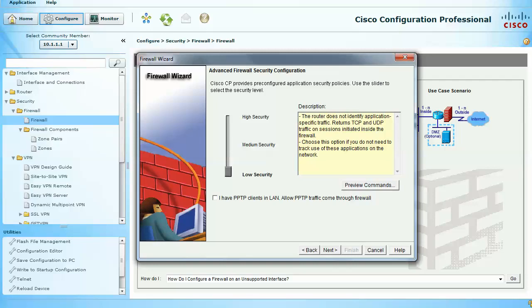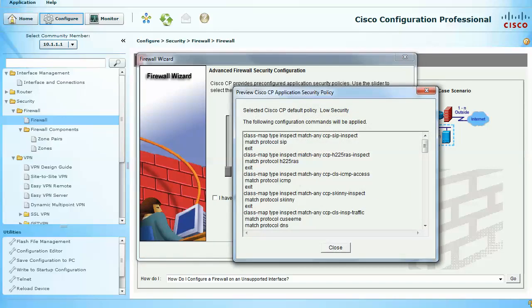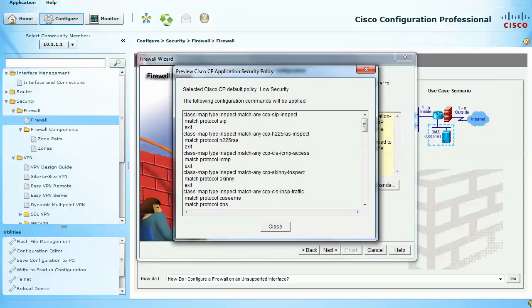So there's a concept we've hit a couple of times here. And it even mentions choose this option if you do not need to track use of these applications on the network. And it's got a preview commands button here. Let's go ahead and hit that. I believe that's going to take a sec to launch. Or perhaps even more than a second. There we go. And notice here that we've got class maps and we've got some match statements.